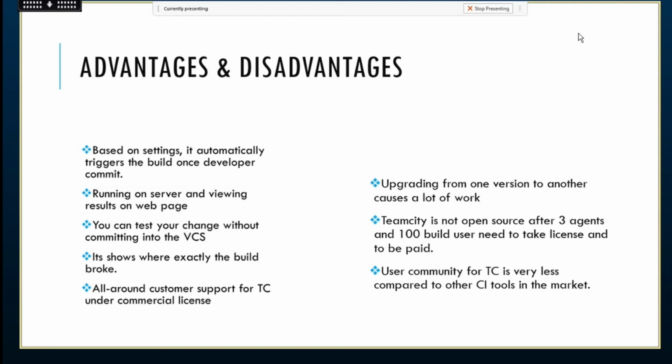The other thing is the customer support from TC is based on the license we have. That's it. And a disadvantage is that TeamCity is not an open source application or software. They only give 3 agents for free, and beyond 100 build users, you have to get a license and pay for it. And TC has a smaller user community because other tools in the market are open source. That is one of the reasons TeamCity is mostly not used in the market. Jenkins is what is used.